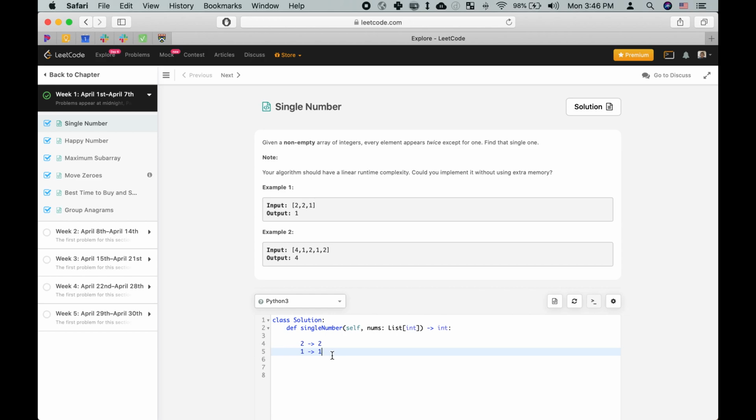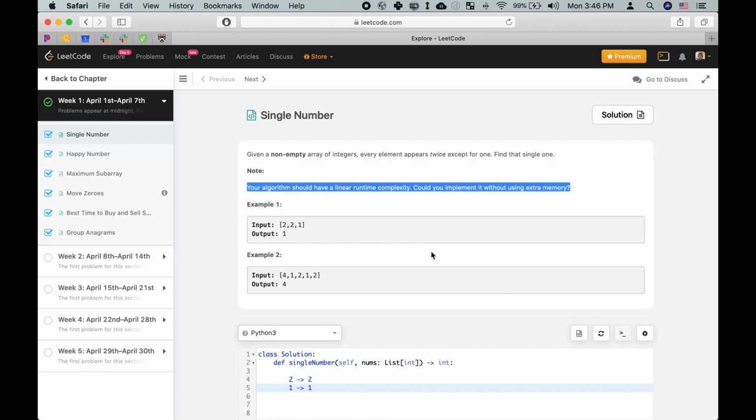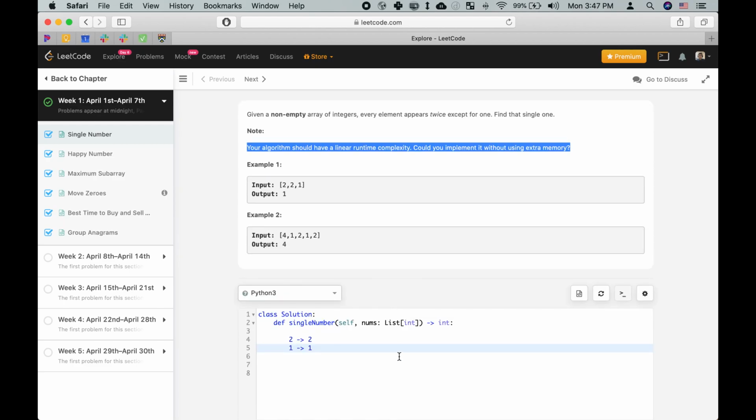However, if you solve the problem that way, it demonstrates that you understand what a dictionary is, from the perspective of the interviewer. However, according to the note right here, it asks: can we do it without using extra memory? Because if we use a dictionary, we will use n space of memory, where n is the total number of integers in this list.